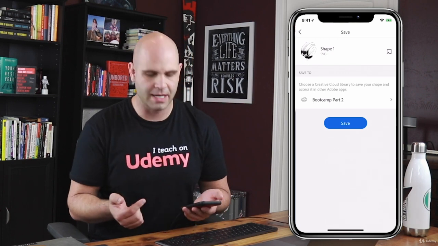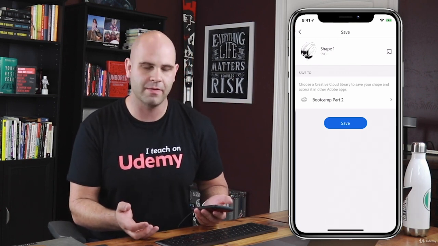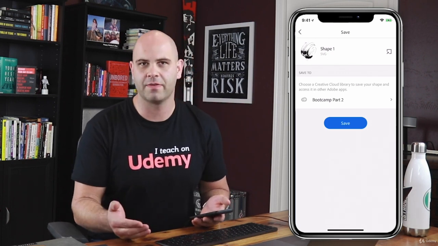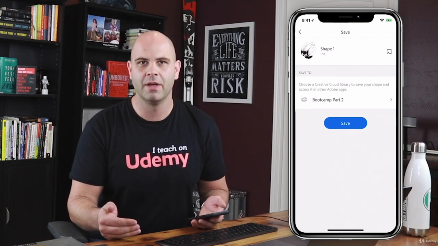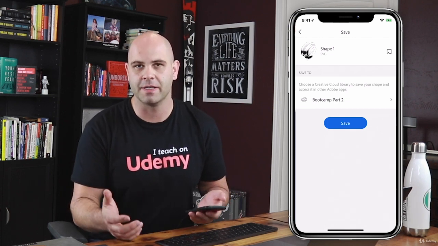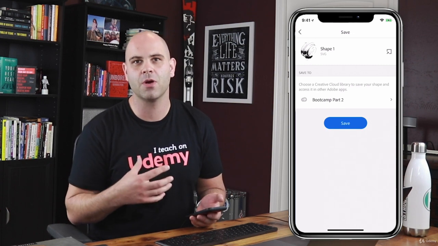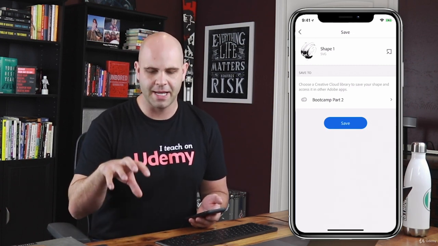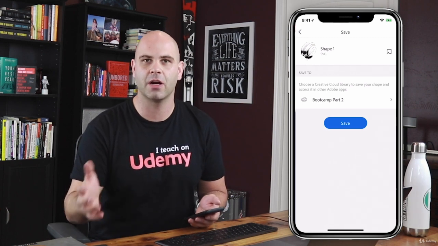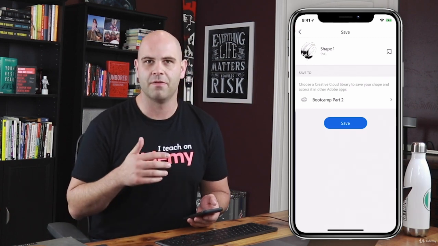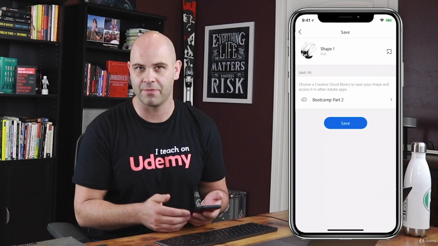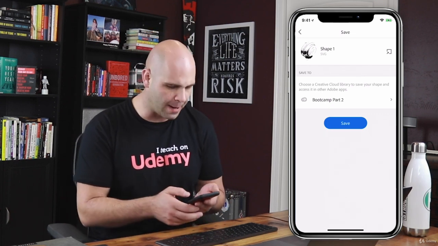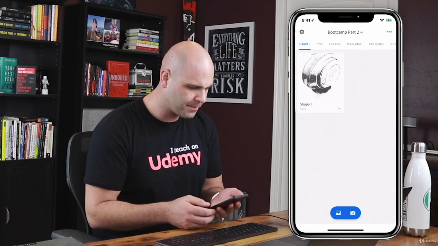And now I can give this a name, and I can tell it what library to save it to. So when you're working with your Creative Cloud libraries, you can create a whole bunch of different folders essentially to save all of your artwork. So the way I usually work is it's based on each client or each project. So depending on my client's name, I'll make a library just for them where I'll save all their color swatches, all their fonts, all of their graphic elements, and any photos that I've purchased for the product. That way they're always in one spot. So I'm gonna go ahead and hit save real quick.